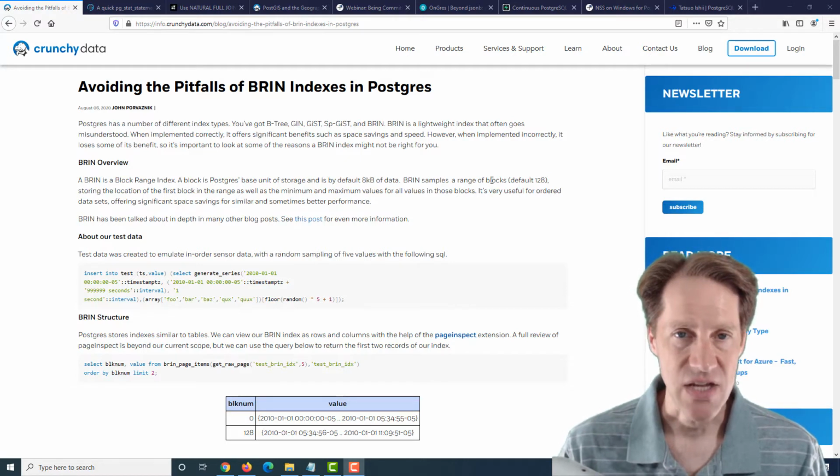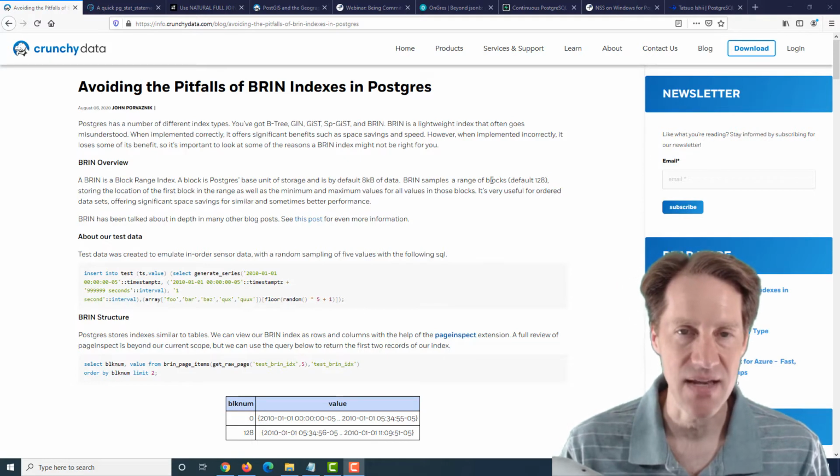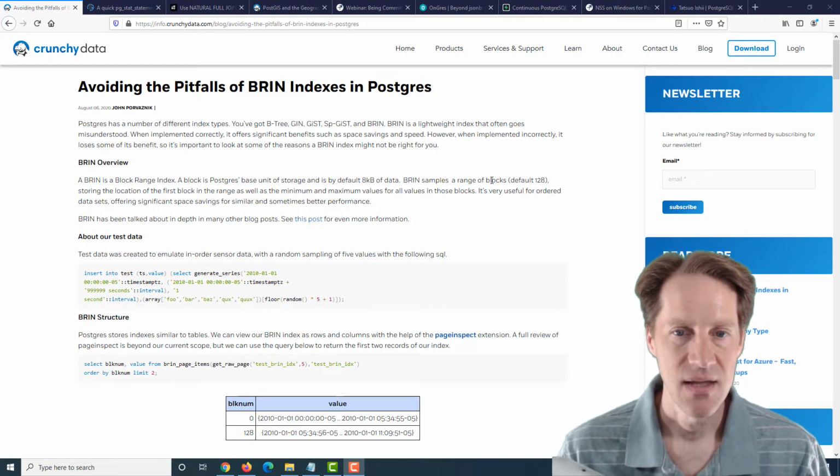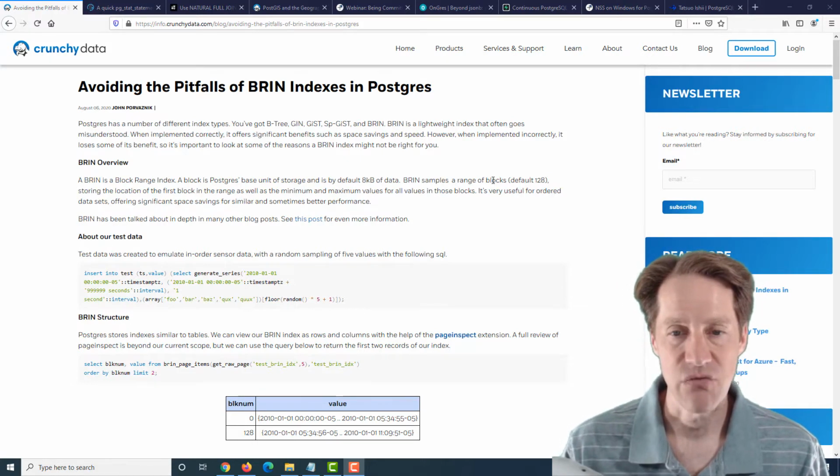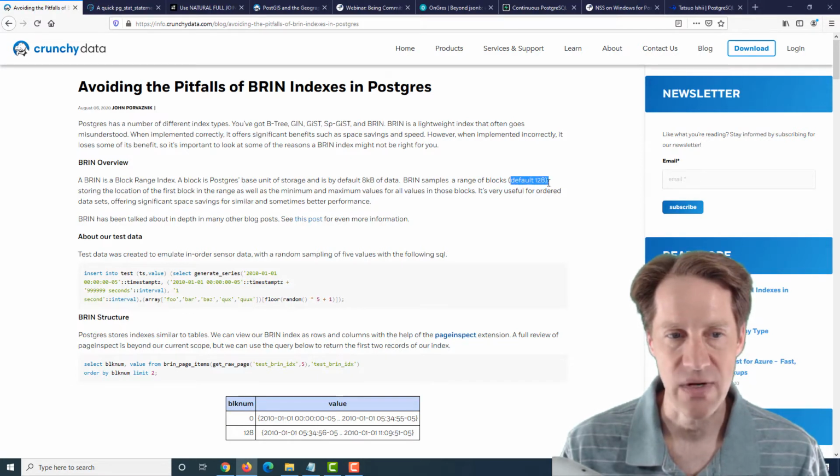And a block range index indexes ranges of blocks. So it doesn't give you the specific data, but a range of blocks to look for the data in. That's what makes a BRIN index so much smaller usually. And by default, it stores ranges of 128 blocks.